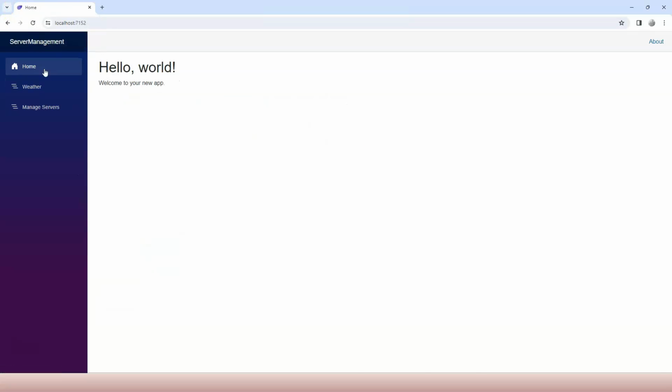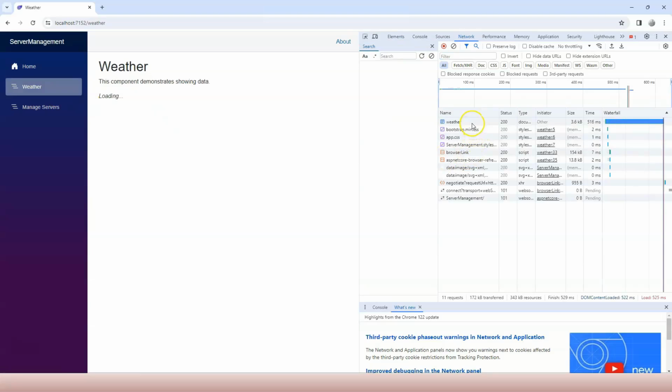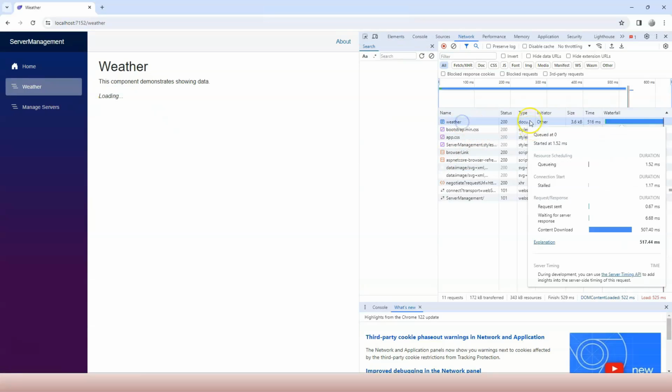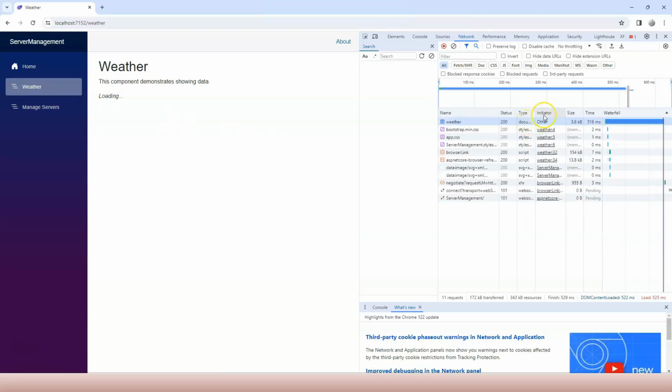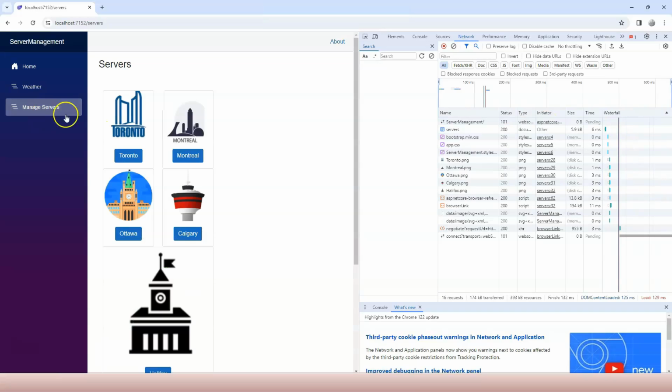And if we bring up developer tools and go to network, now if I go to weather, you can see that here is the request sent to the /weather page, and the type is document. The initiator is other, which means it was initiated by some other page. If I go to manage server, now the whole page refreshed. And again, this is the request and the initiator is other, the type is document. Document means the whole page.